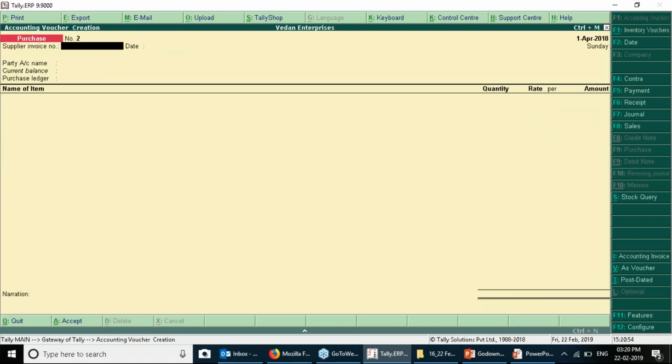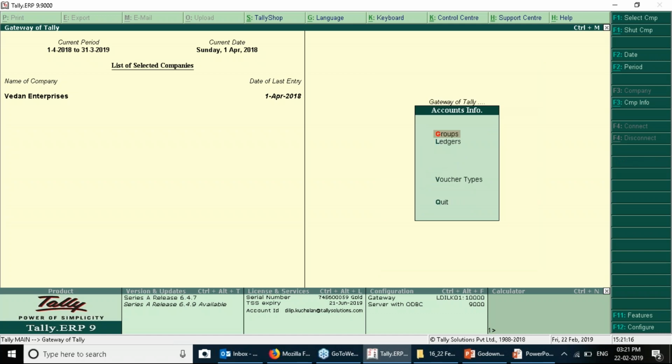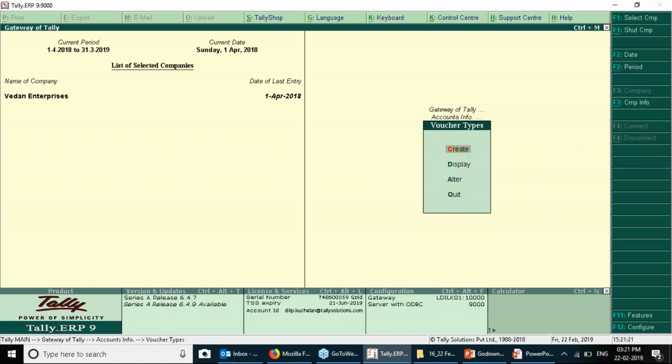So this was the purchase entry to make you understand how things work. Hope you have understood this. Now the last is the stock transfer. I would like to show you the automation in Tally.ERP and how you can transfer the inventory from one Godown to multiple Godowns. So let us get into the account info, voucher type.